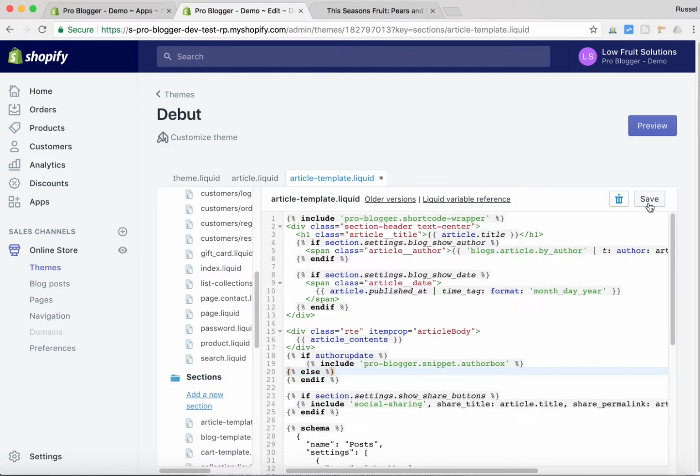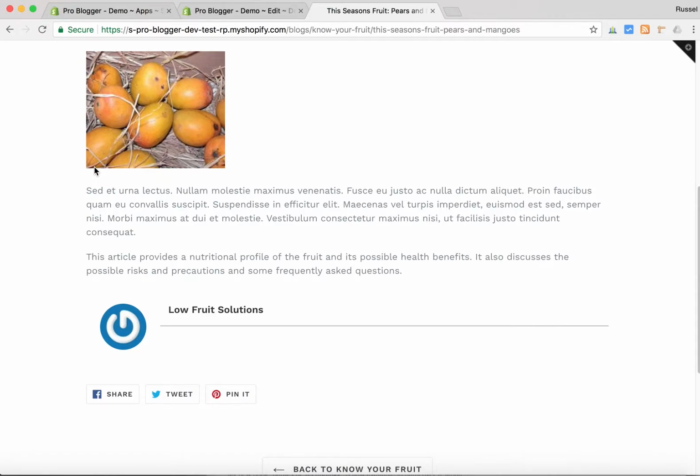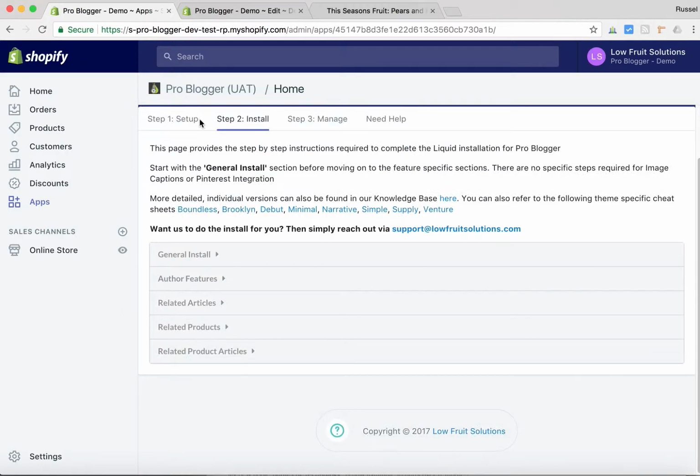Alright, let's hit save. Now what that's done is if we go back to the blog and hit refresh, you'll see it's added a section for the author at the bottom. Now this is completely stylable, so I'm just going to demonstrate a little bit of that as well. So we're going to go back to the application, because this is where we'll manage the settings for that.